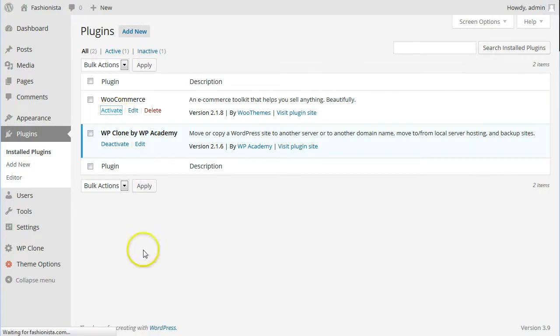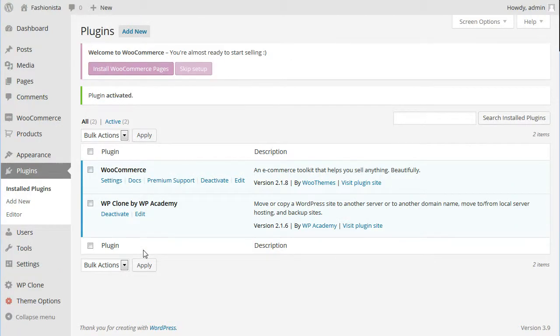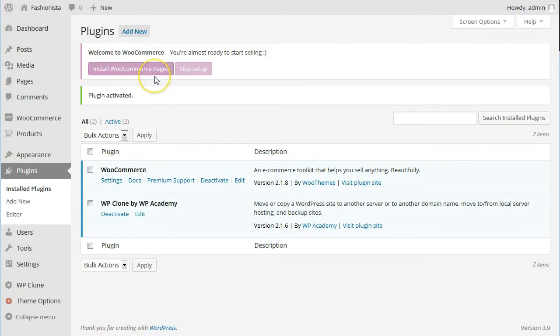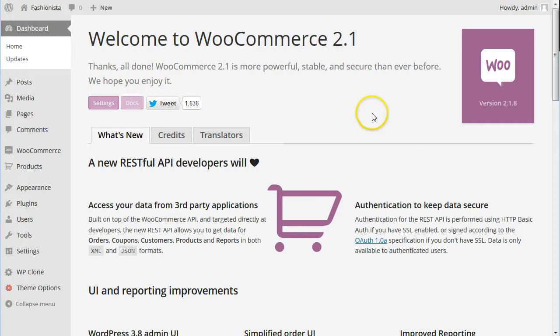It's going to whir and clank for a little bit, as you can see, and there we go. You'll see that this Activate link here in the WooCommerce plugin section has changed to Deactivate, and the important bit is at the top here. You'll see a message that welcomes you to WooCommerce, and there's a button to click to install the WooCommerce pages. Now those pages are already built into the fashion theme, and if we just click on that button, we get a welcome message again that it's all been sorted out.